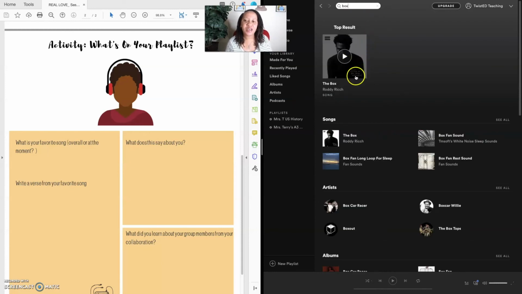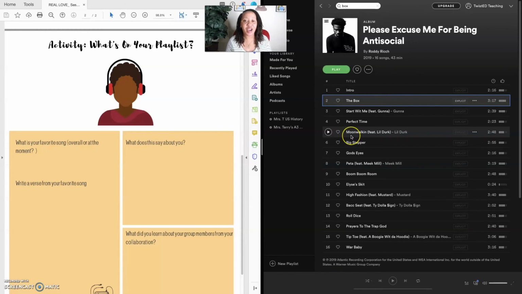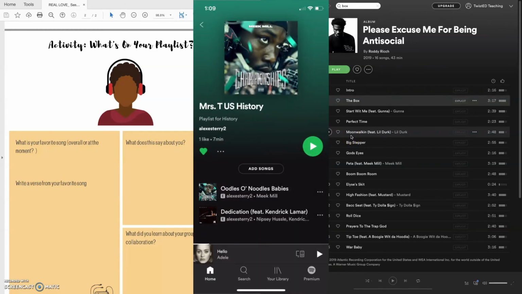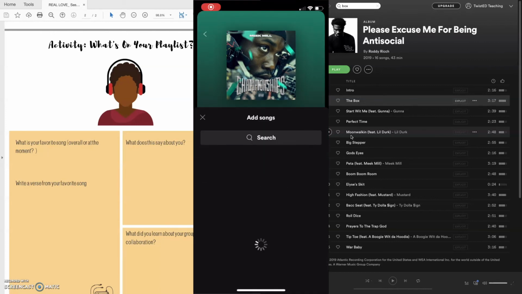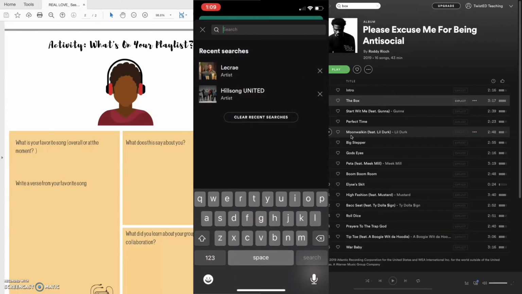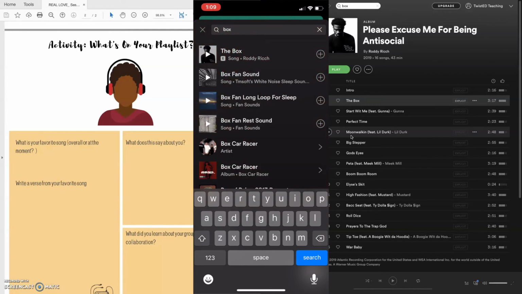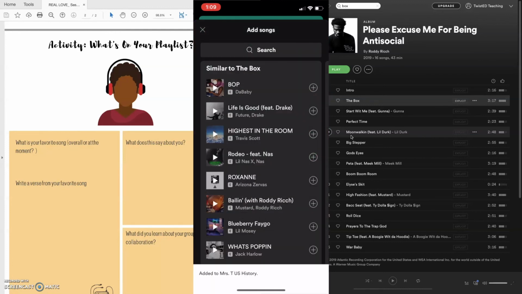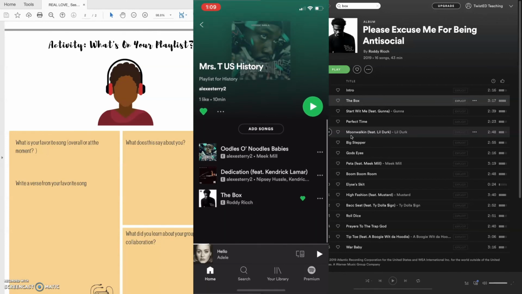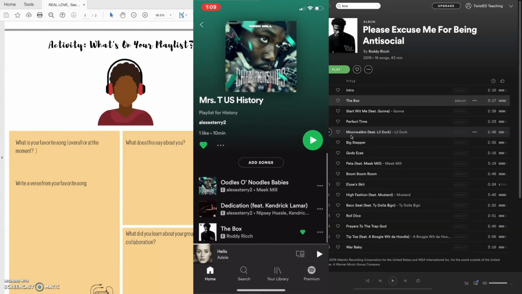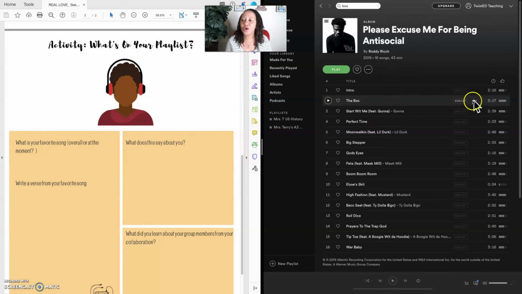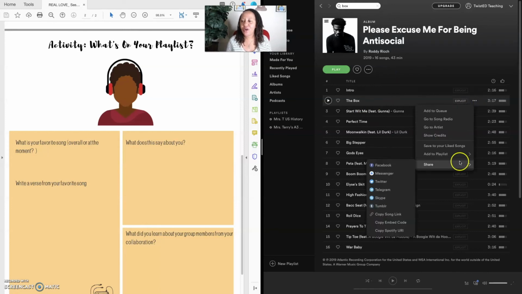Now, this is to add songs to a playlist. I find that it's easier to do it through the Spotify app versus doing it through the desktop version. So if your students are on the desktop version and they're saying, oh, miss, I'm having trouble adding it to the playlist, push them to the app. Okay, so I want to put the box there and I want to go to add to a playlist.